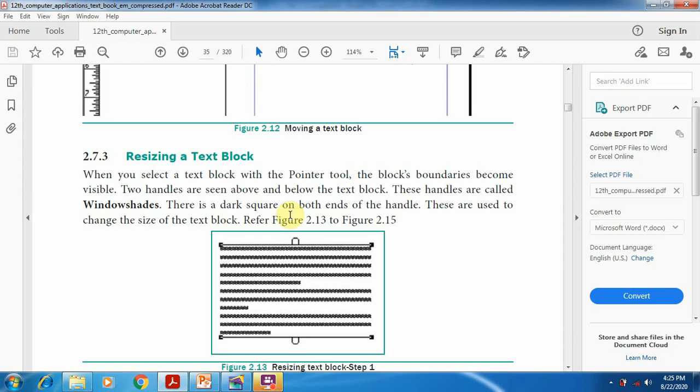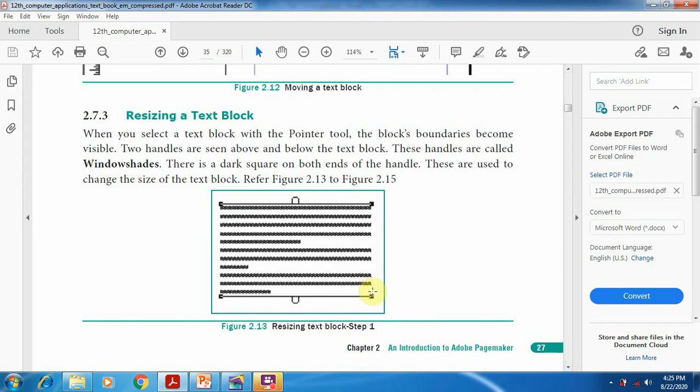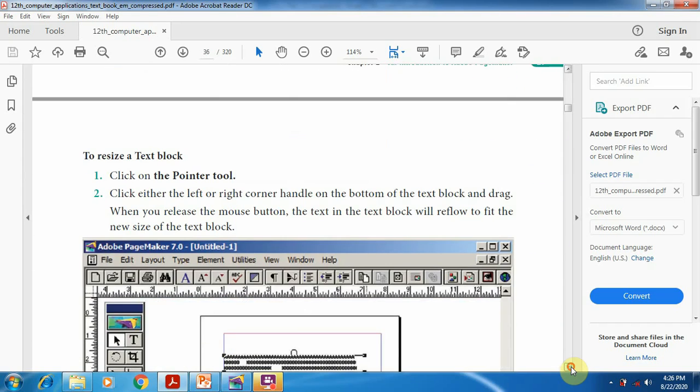There is a dark square on both ends of the handle. These are used to change the size of the text block. See the dark squares of these two handles. Above and below you can see two handles. These two handles are called window shades. Each window shade consists of two dark square areas. By using these dark squares, we can resize the text block.